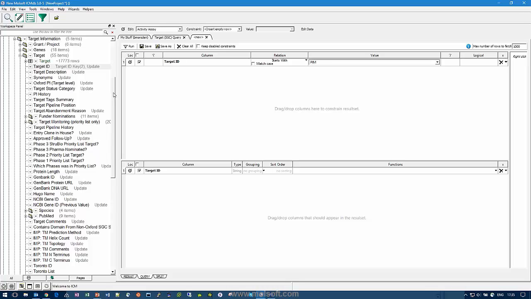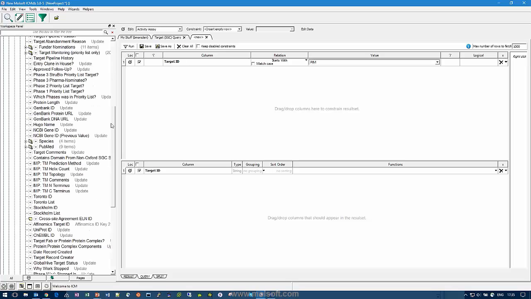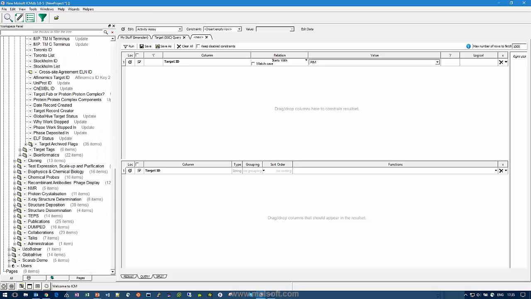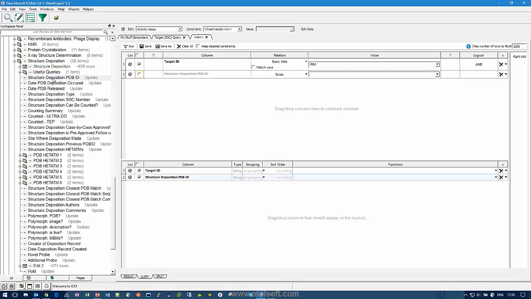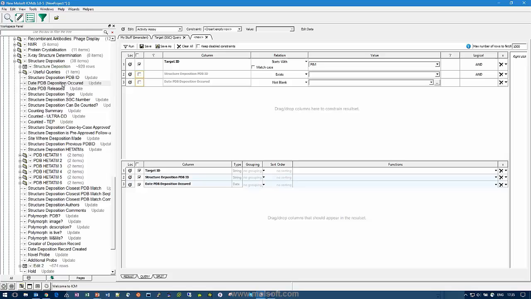Now, again, this is an SGC specific schema. This is not tied to Scarab. I happen to know where this is. This is going to be in structure deposition, and I would like the PDB code for that. I can double click and it comes up. The date the deposition occurred. Maybe I would like to sort descending. Not on that one. On that one, that would make more sense.